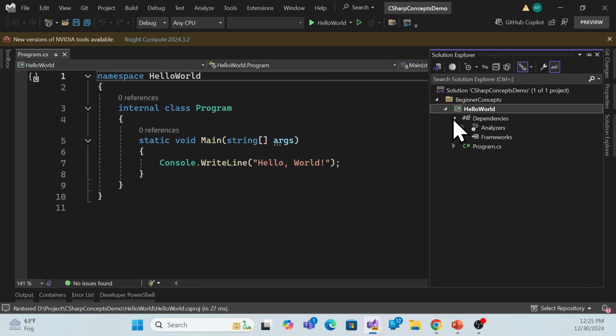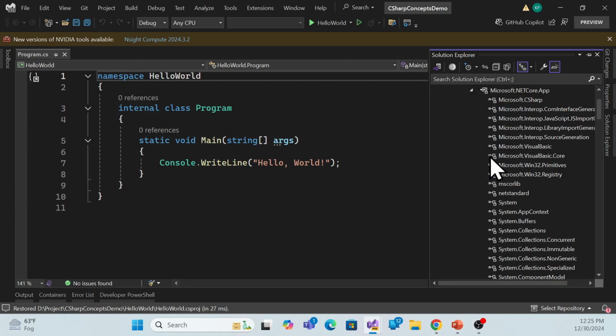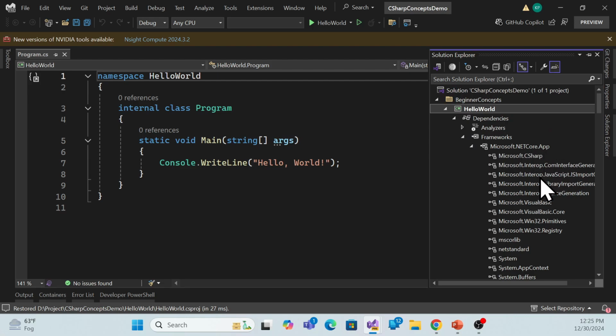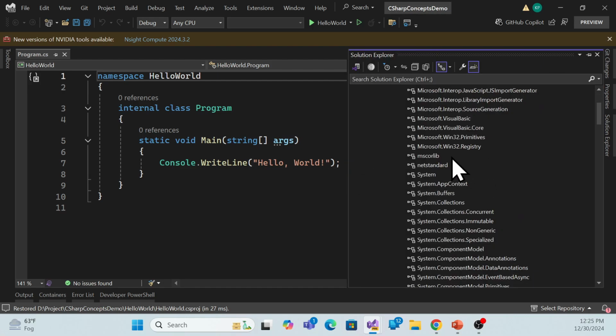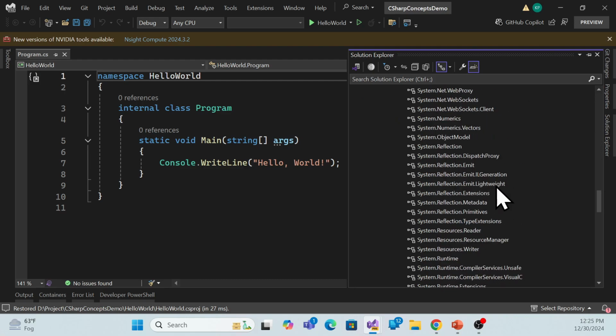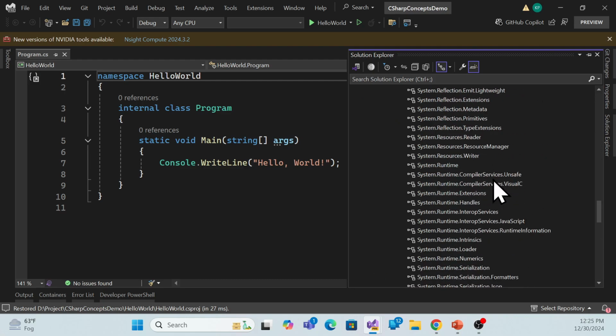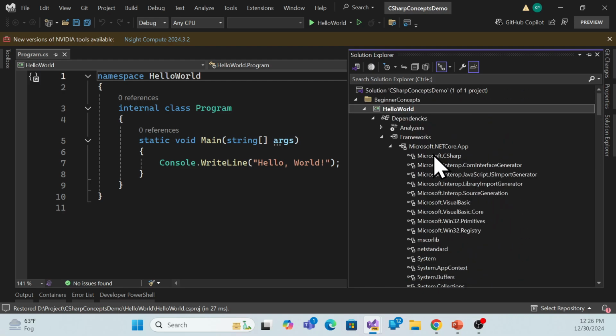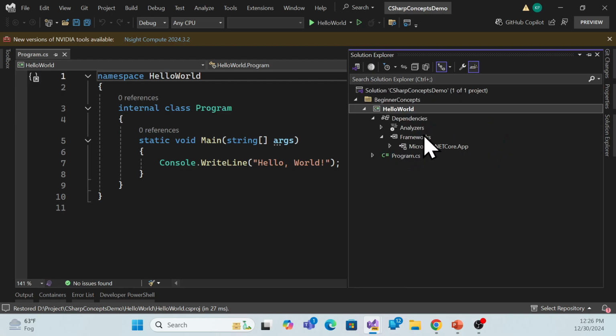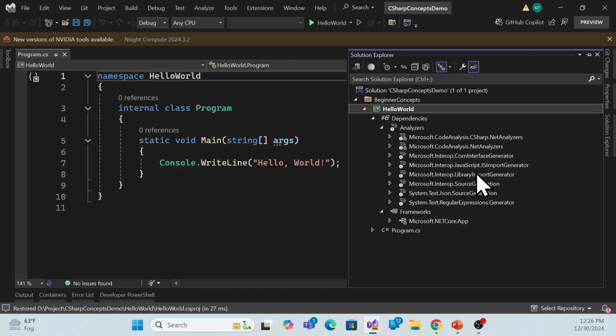If you expand the dependency section, whatever the project dependencies are will appear here. As of now, it depends on only one library, Microsoft.NETCore.App, and it has many DLLs required for this console app. That's why they predefine and add all of these here. If you want to add an additional framework, you can add it in this dependency section. Also, this is an analyzer, for whatever analyzer attributes they use there.